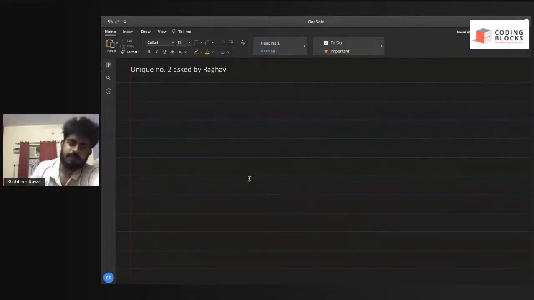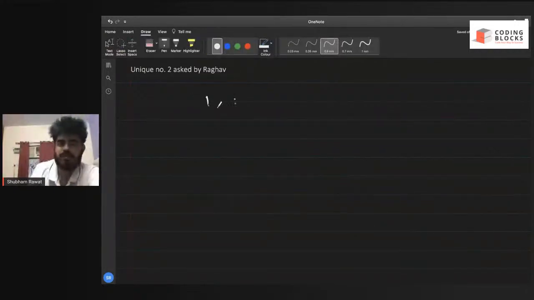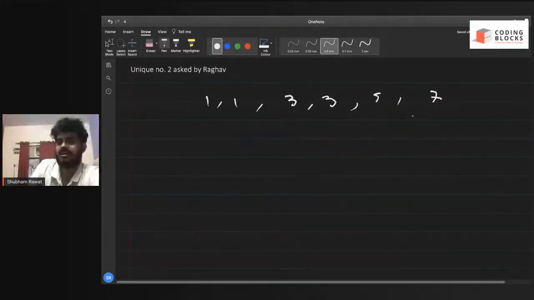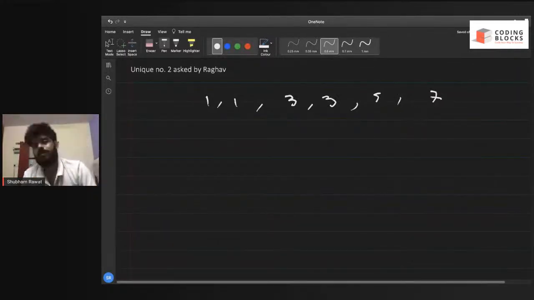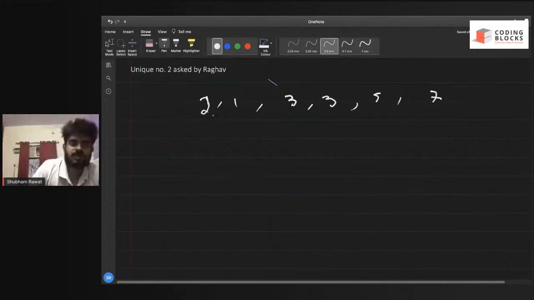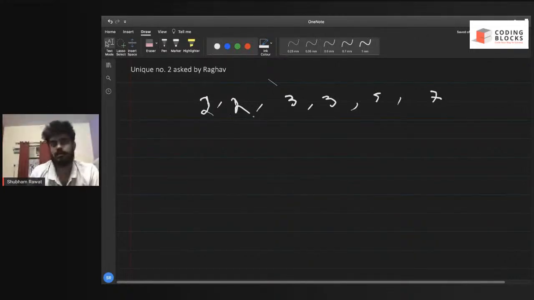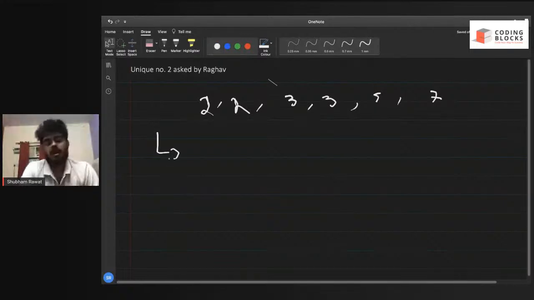So, let us see. Suppose the array was something like that, right? 1 1 3 3, then I had 5, then I had 7, something like this, okay. Or let us change the element so I get something like this also. Okay, now this looks good.